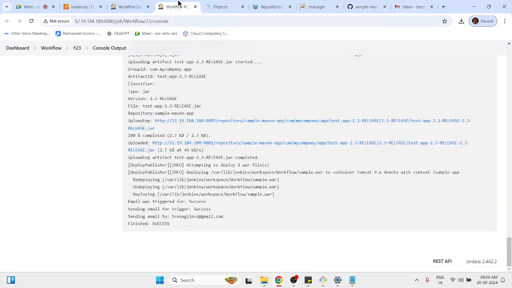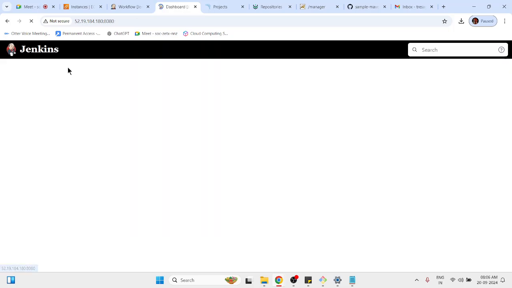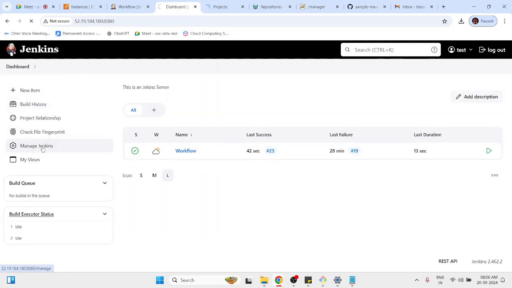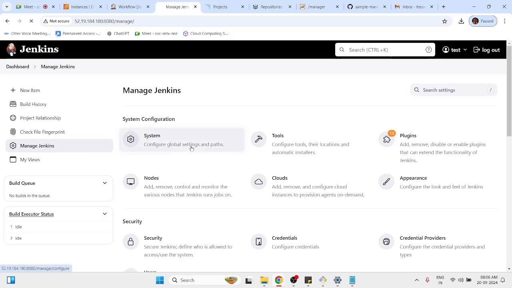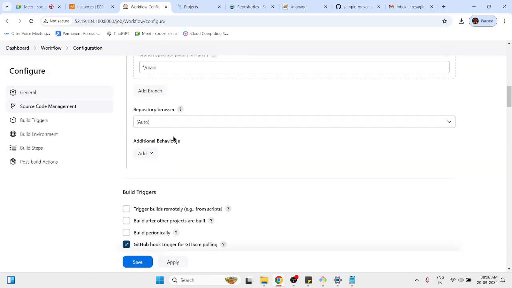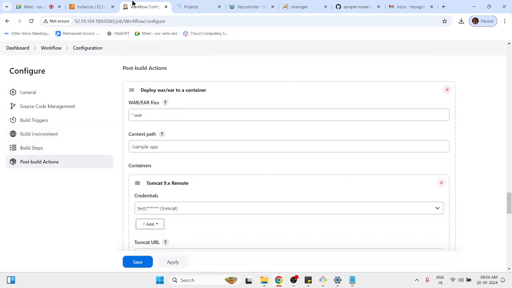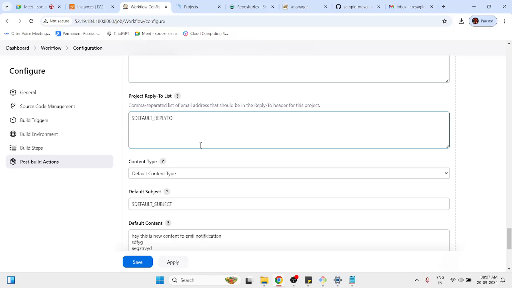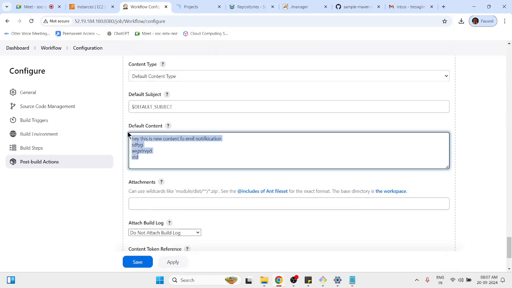Got it? That's how we do it. There's one more thing. We'll try that one more thing right now. Sorry, not here. Within the job, post build action, default content. Let's give it default content.